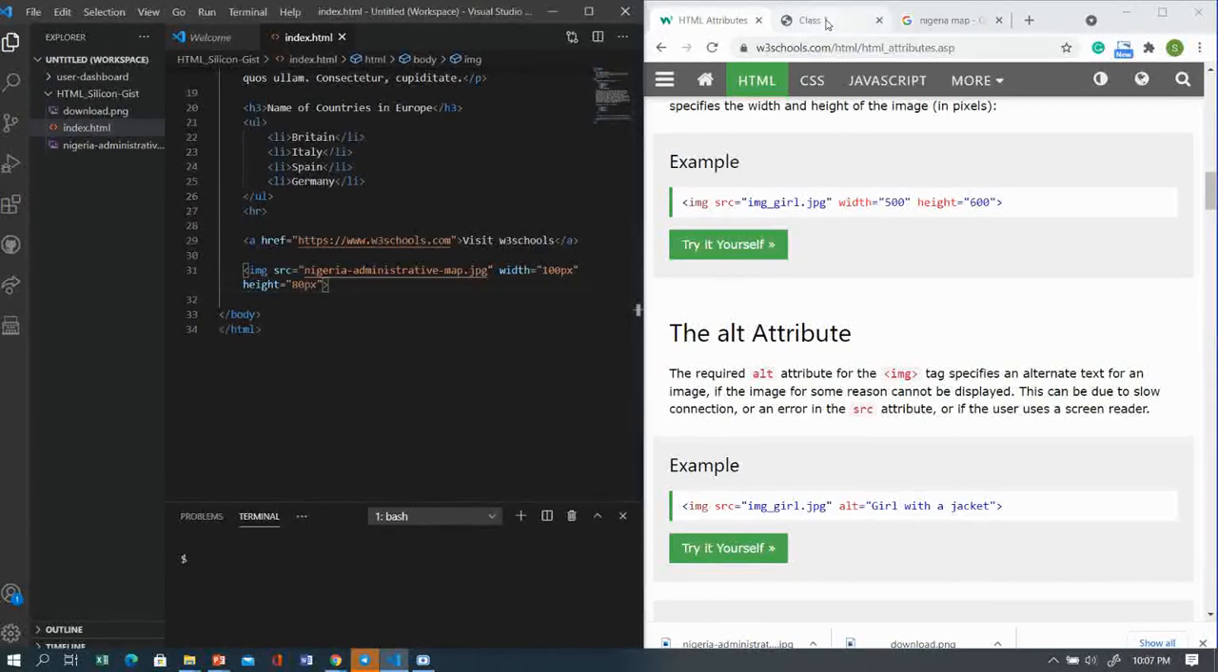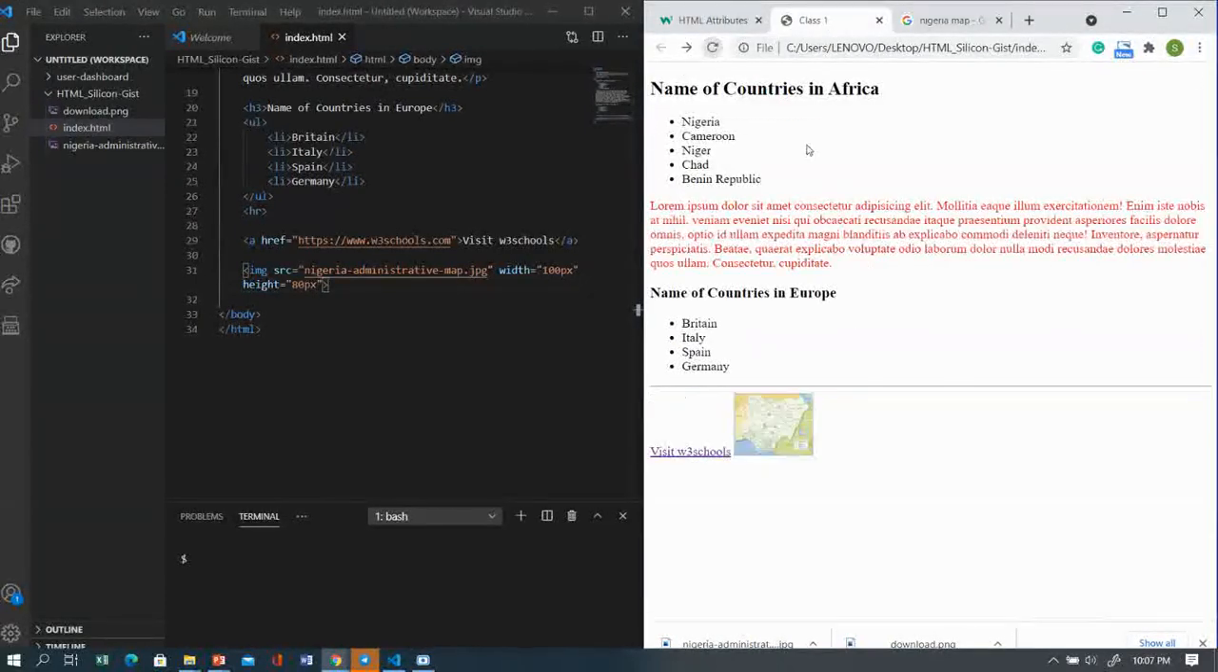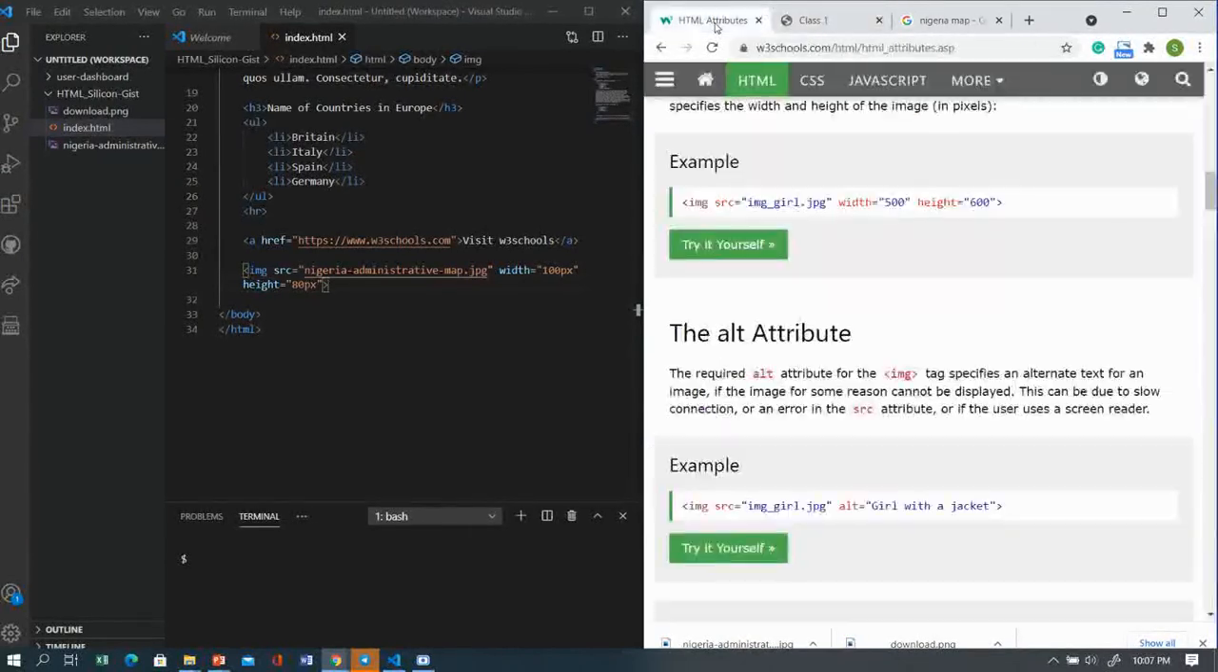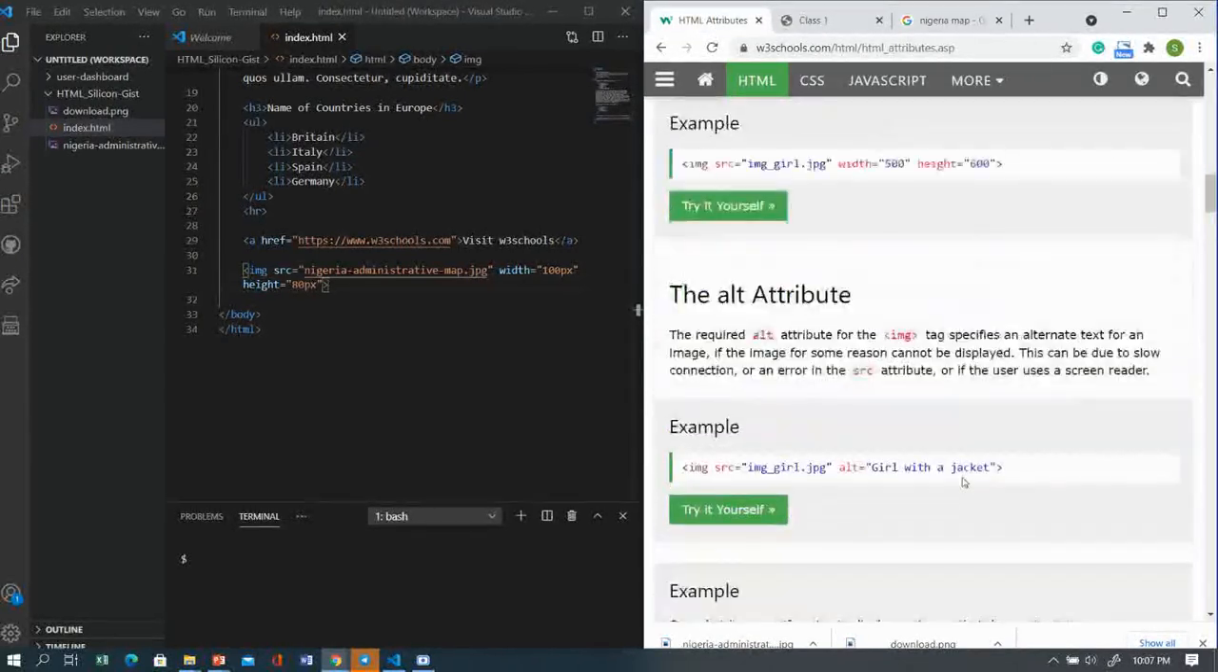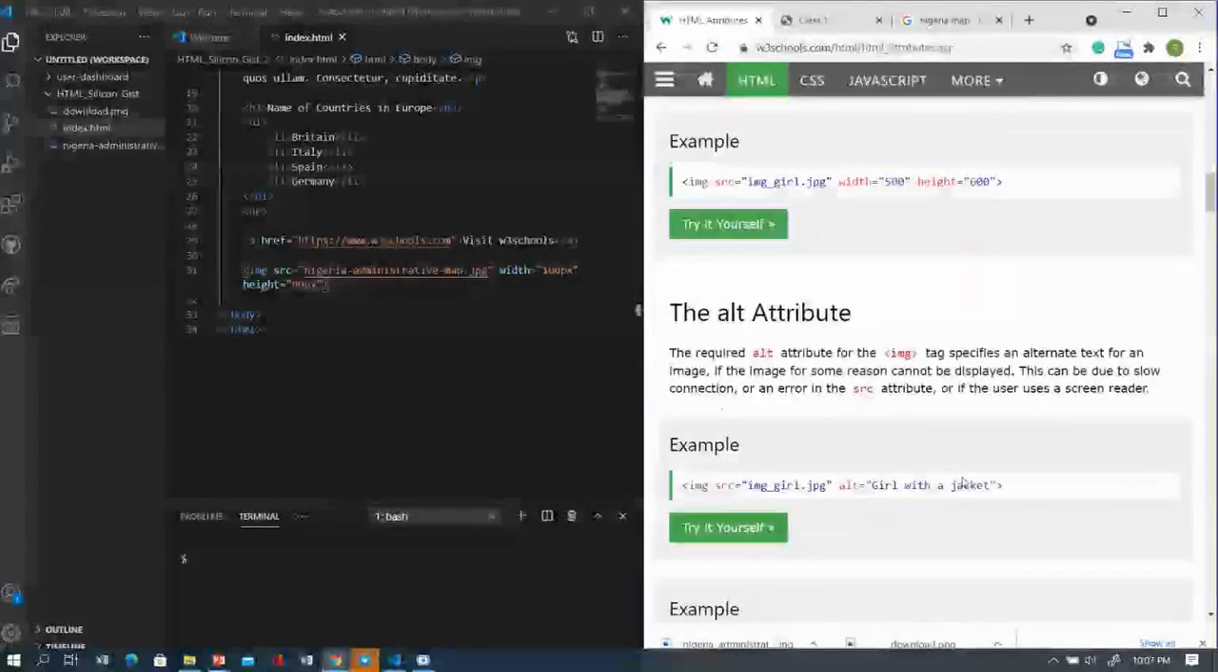If I save it, then I come back to class, then I reload the page, you can see we now have it. So the width is 100 pixel while the height is 80 pixel. So that's for the width and the height attribute.